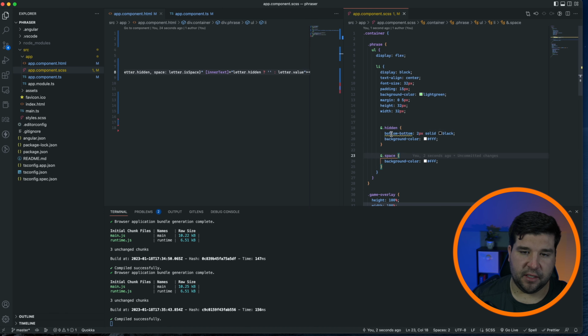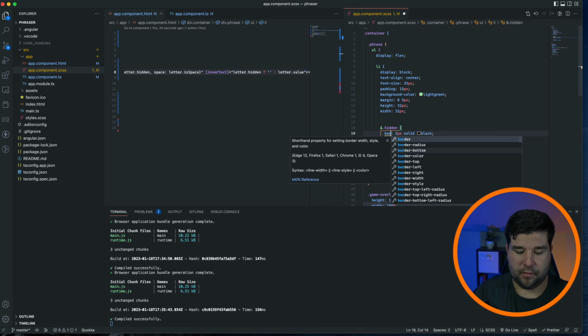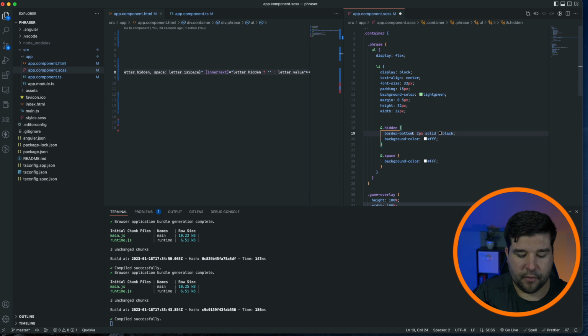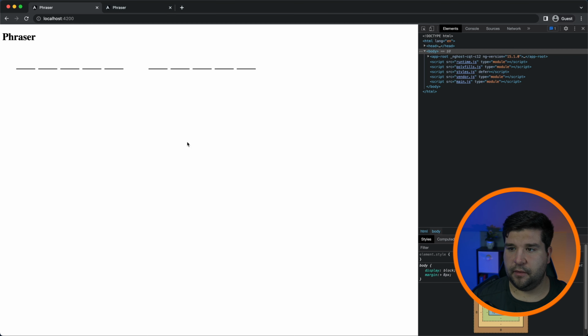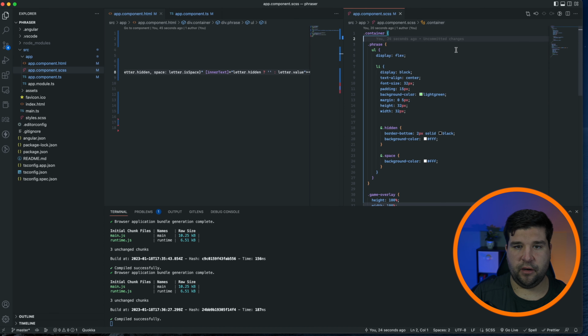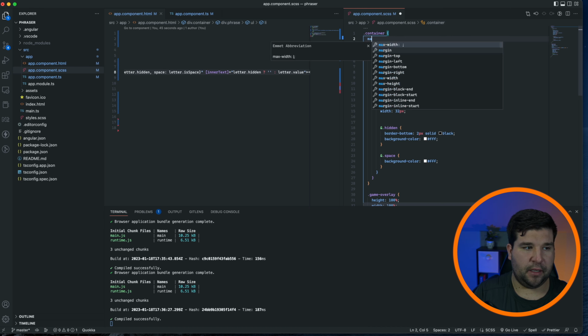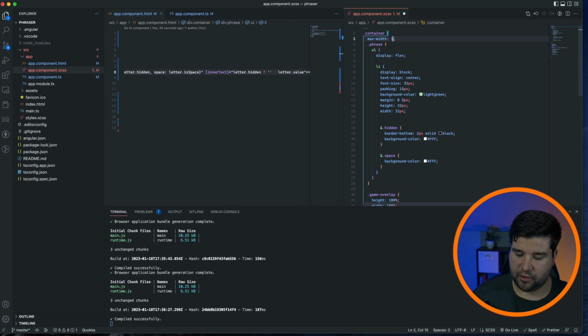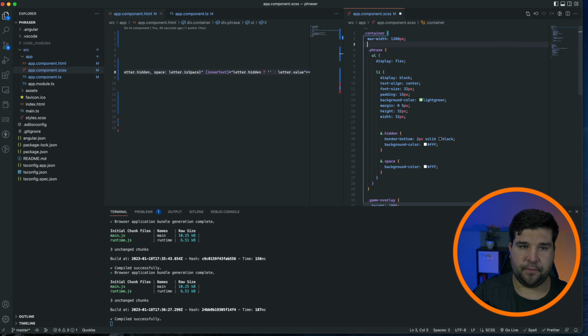Back in the Sass, we can see that this should have been border bottom and not bottom bottom. So let's fix that. And save it. And now we can see that the letters are showing up correctly. Let's also go ahead and center this. So let's come back to the Sass, and I really just want to center the entire container. So let's have a max width of 1200 pixels and then a margin of auto.